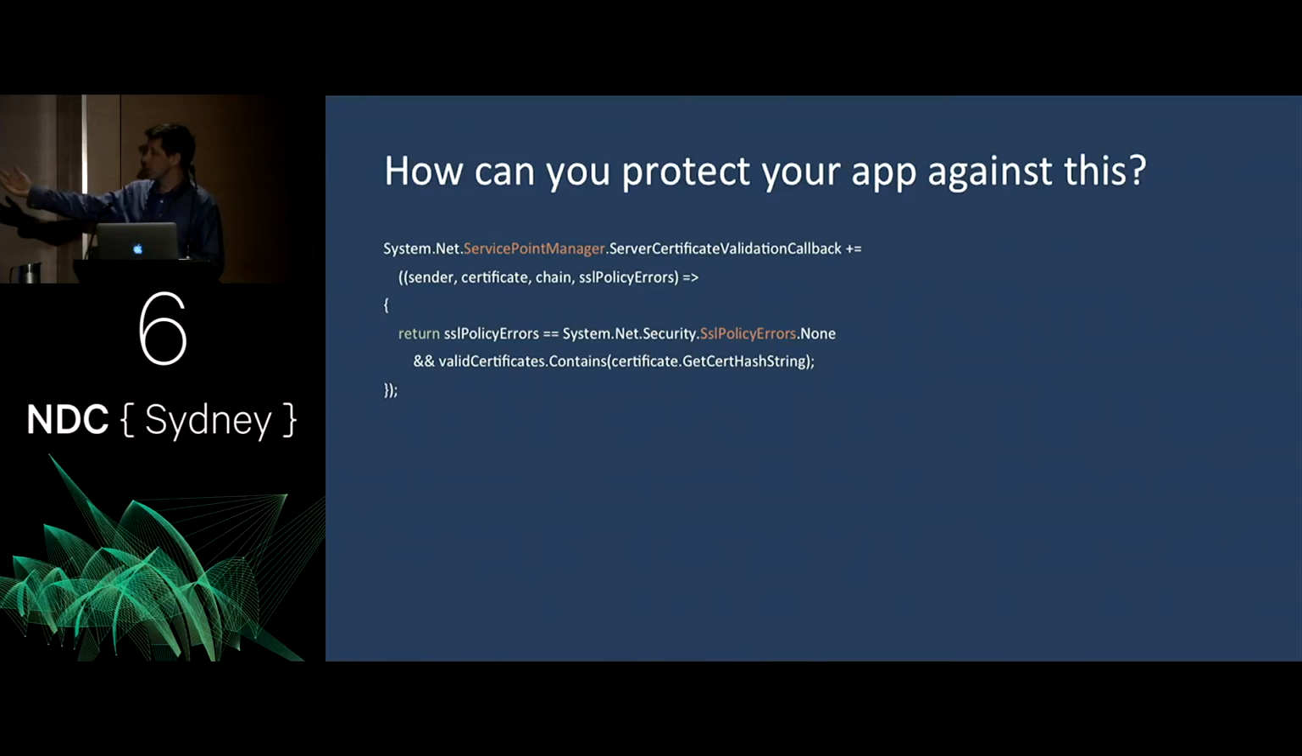This code is assuming that at some point elsewhere in the app you've built up a list called valid certificates, and you've put in there any certificate hashes that are acceptable. So if no errors occurred and it gets the certificate hash and confirms it's in this list of acceptable certificates, then you'll get through. If either of those fail, then you won't. So that's generally referred to as certificate pinning.